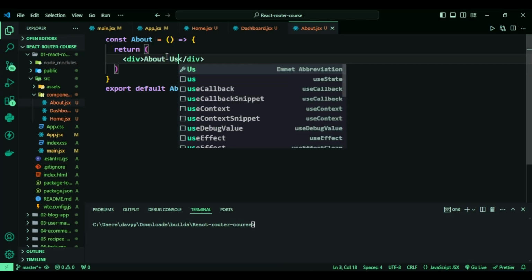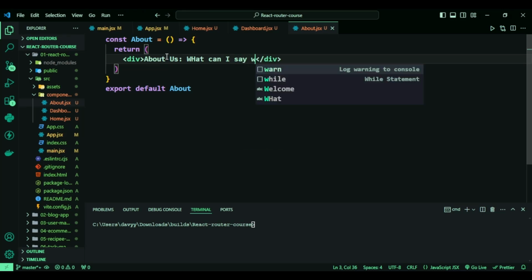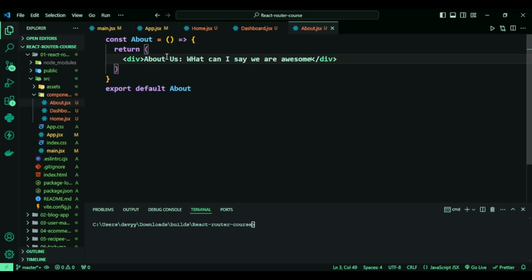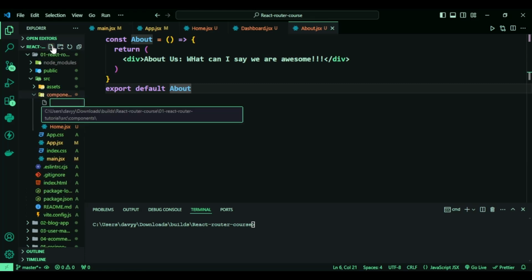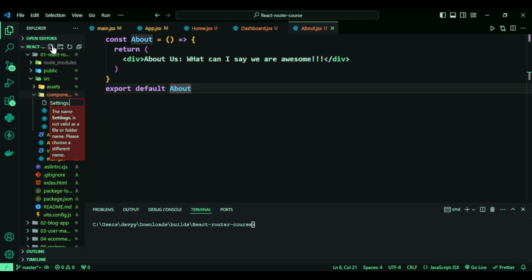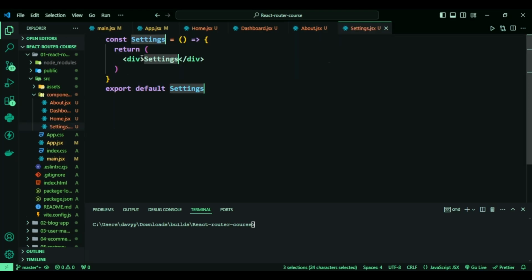About us. Well, can I say we are awesome? Because we are awesome. All right. And then we're going to create our settings. Let's call it settings components, Settings JSX. I just want to go show you different routes, right? And RFCE again. And we're just going to leave settings like this.